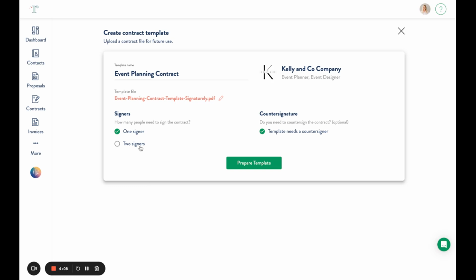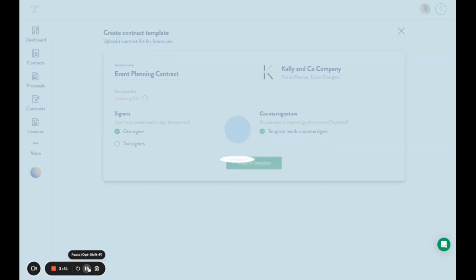With your signers, you will want to decide if you're going to send this contract to one signer or to two signers. If two signers, go ahead and select two. If one signer, that setting will be saved. Same thing goes for countersigning. If you'd like to countersign that contract each and every time you use the template, go ahead and select countersigner. Then you'll click to prepare the template.